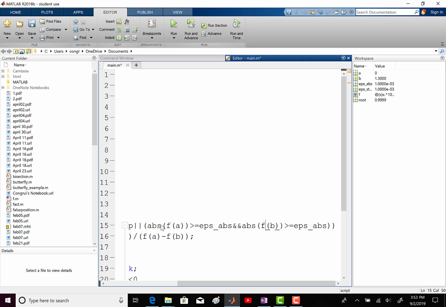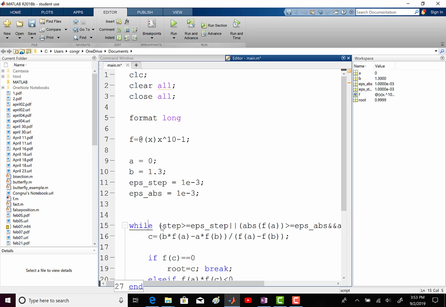Okay, so this will be the while loop. And you can see we have a variable step in the while loop as one of the conditions. But this step isn't initialized, right? So we need to give this variable an initial value.